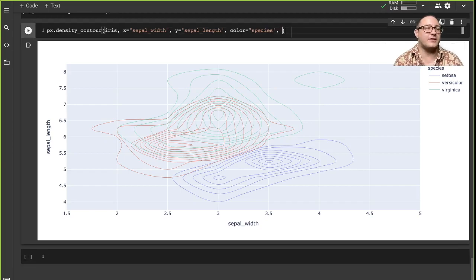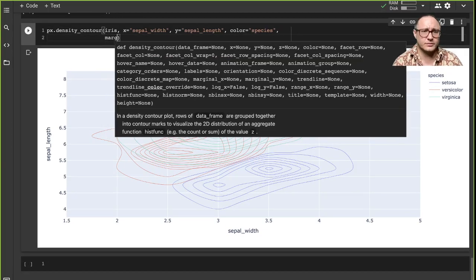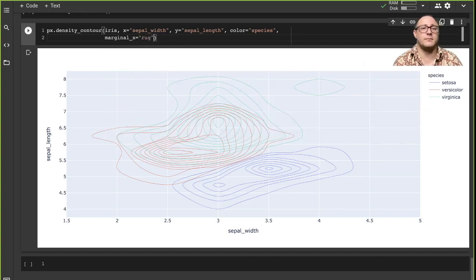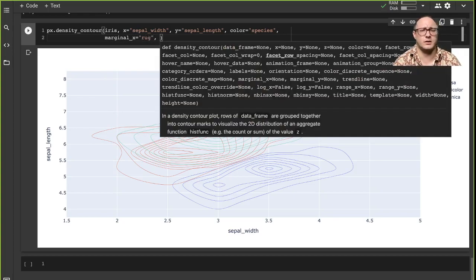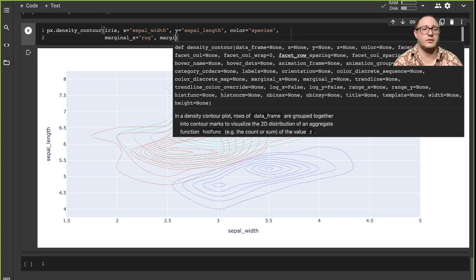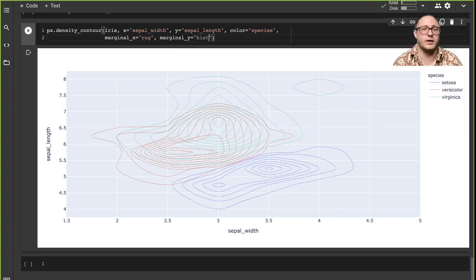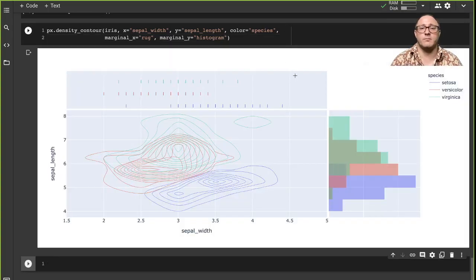Another thing that we can add then is the margins. So we can do marginal X, and let's say we want a rug plot. Again, usually for rug plots, I do put them on the X-axis. They have a tendency to have this nice lining up for them. And then we can also do something on the marginal Y, and we can say we want a histogram. Can run that, and we can build on top of these.